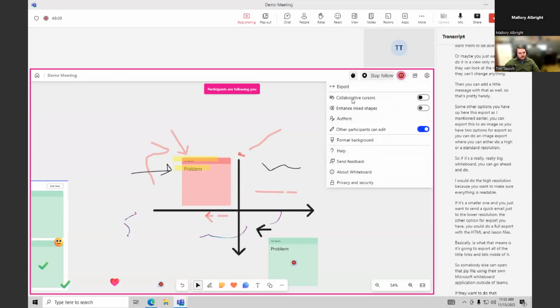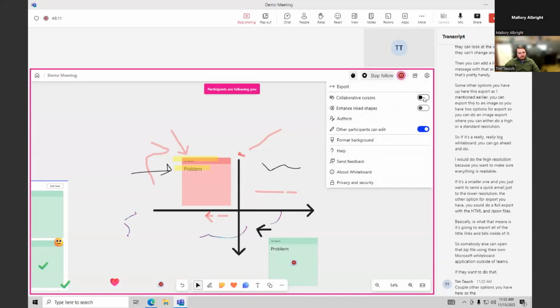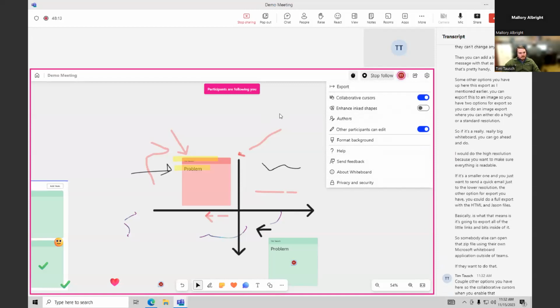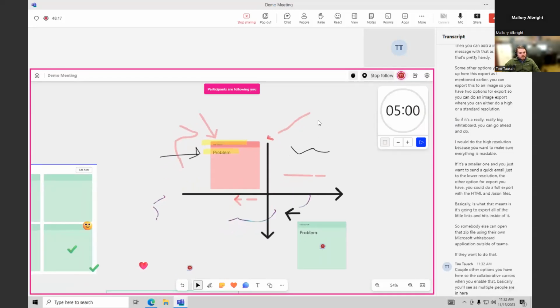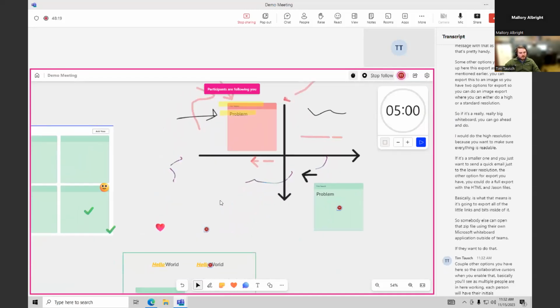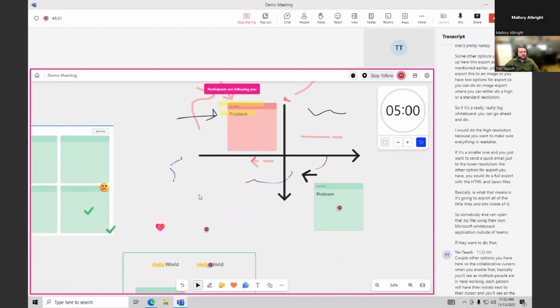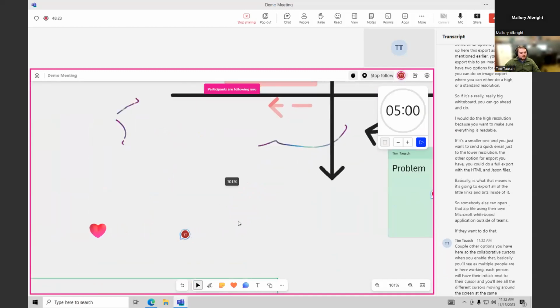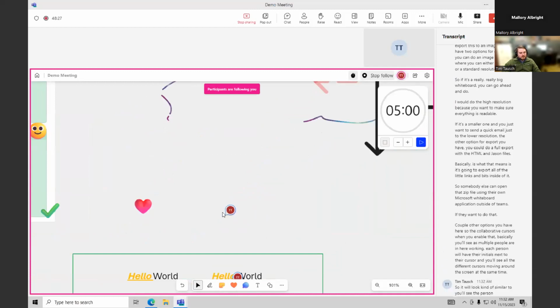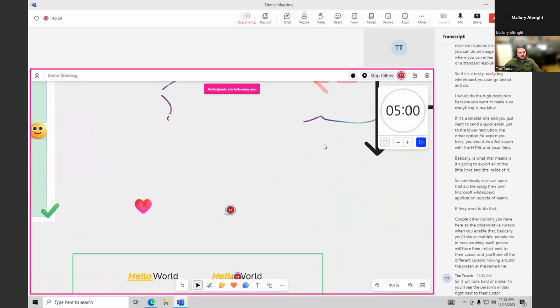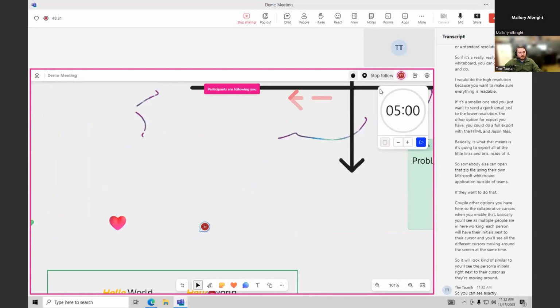A couple other options you have here. So the collaborative cursors, when you enable that, basically you'll see as multiple people are in here working, each person will have their initials next to their cursor, and you'll see all the different cursors moving around the screen at the same time. You'll see the person's initials right next to their cursor as they're moving around. So you can see exactly who's working on what in real time.